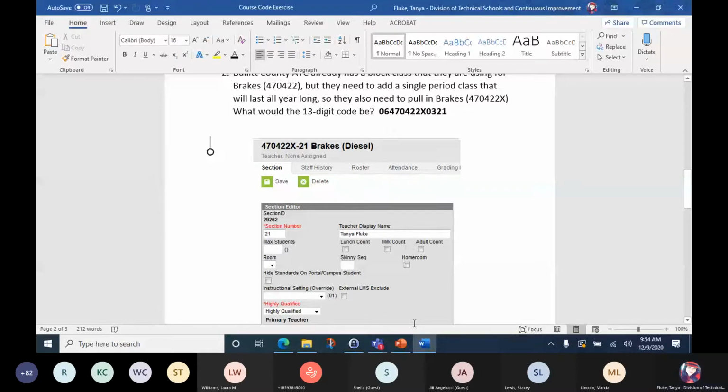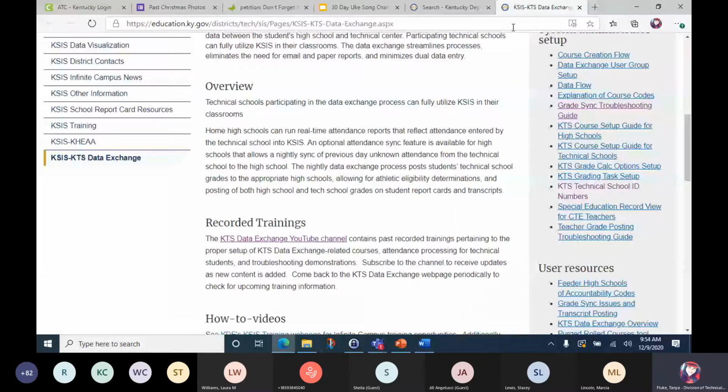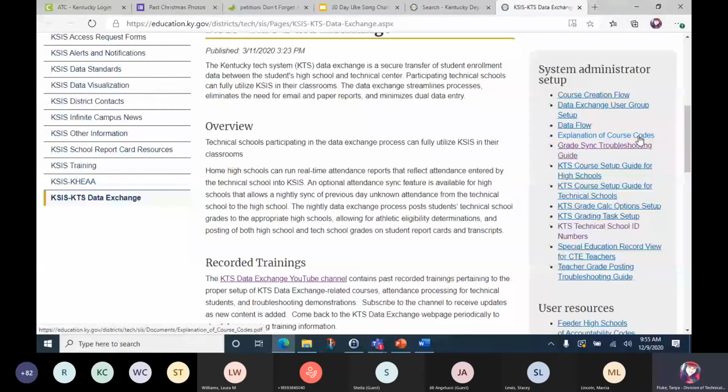So I was going to show you one more thing, but it looks like I'm not going to be able to do that because I can't log into the database. So, on the KTS Data Exchange webpage, under the System Administrator Setup heading, there's a document called Explanation of Course Codes, and that goes over exactly what we just went over with explaining how these course codes are made up. So if you need to go in there and read that, it's available under there.